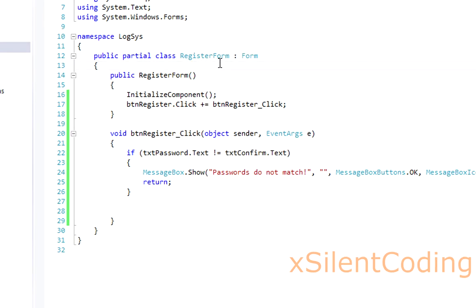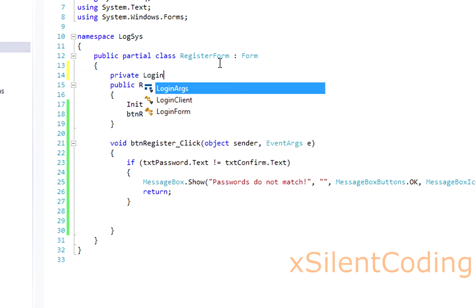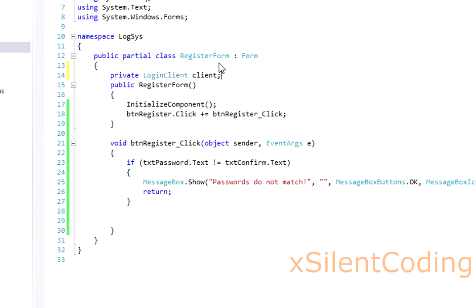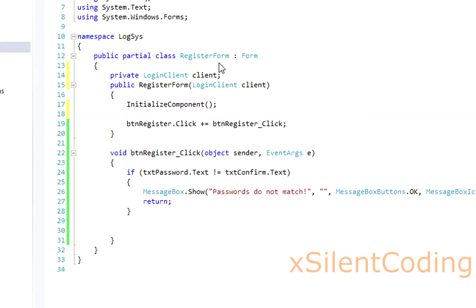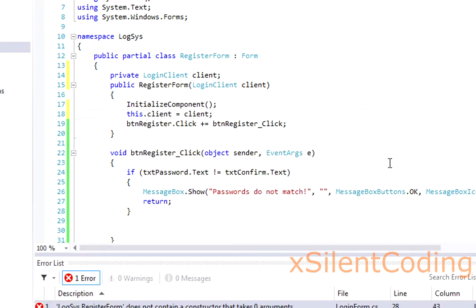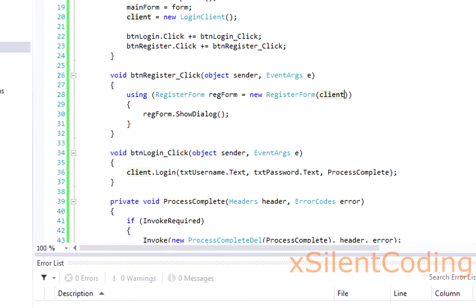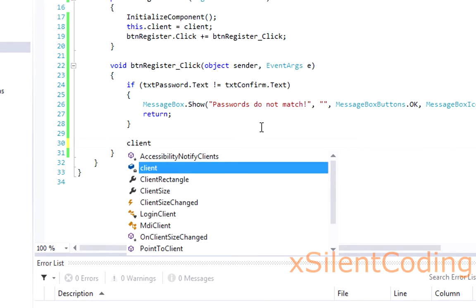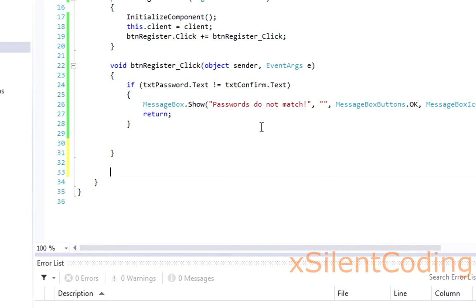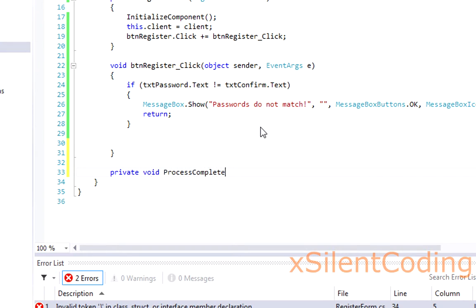And we also need to pass the login client, private login client, login client, start client equals client. Now go back to the login form and just pass client. Now back down here, client dot, actually, I forgot, create our callback, private void process complete, headers header, error codes error.